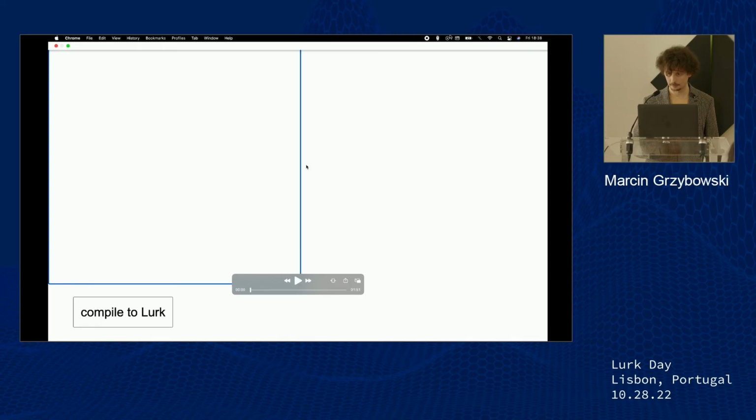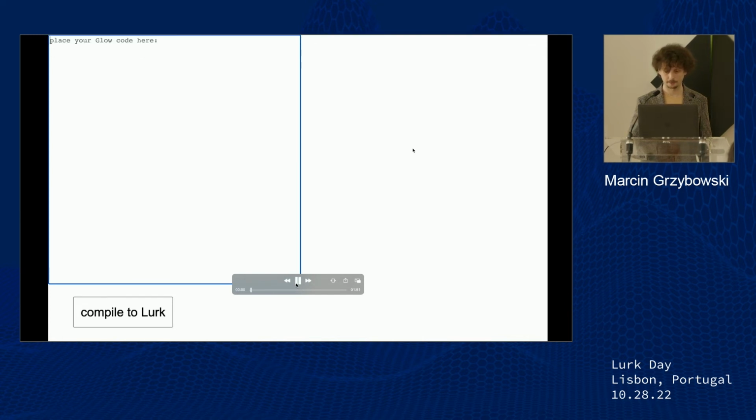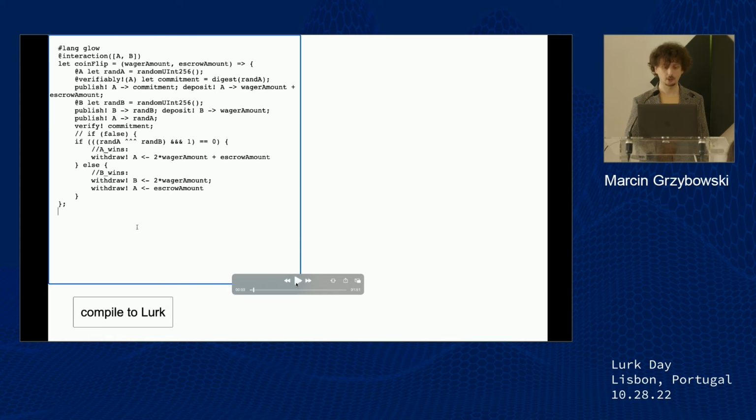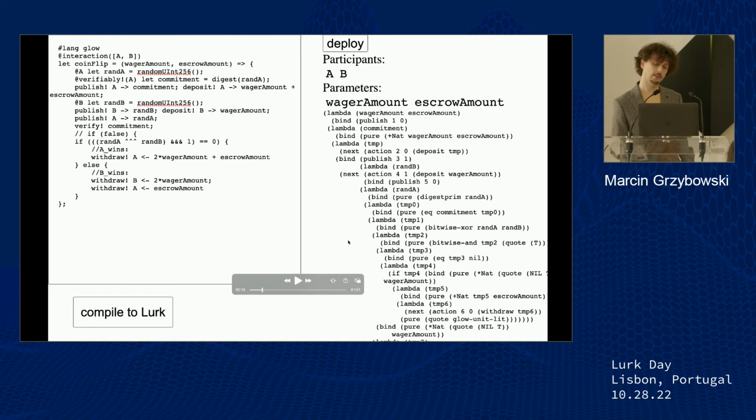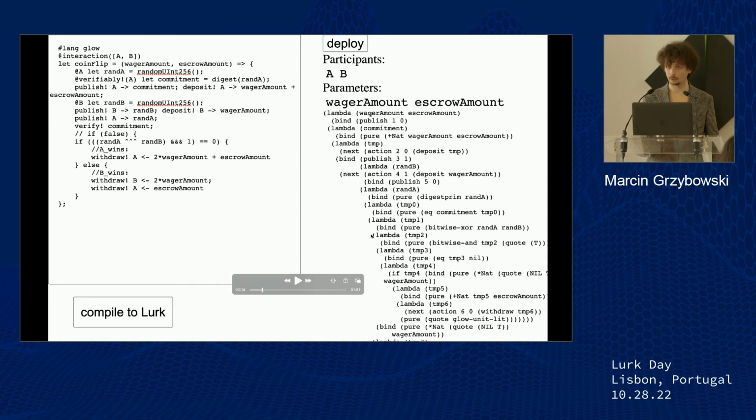Let me switch for a moment. Okay, so this is pre-recorded. All of this runs, of course, in the browser and is communicating with the Glow compiler and with the simulated consensus via HTTP calls. And you can see that for the specific contract, it created this Lurk code.